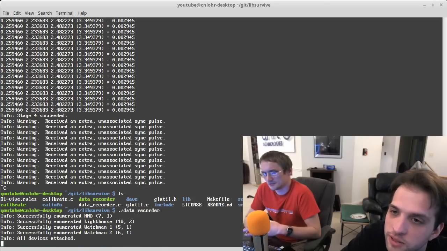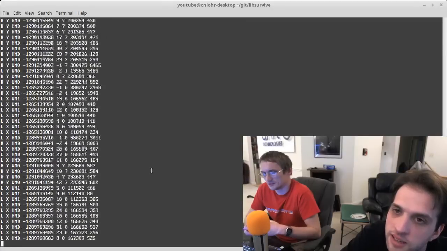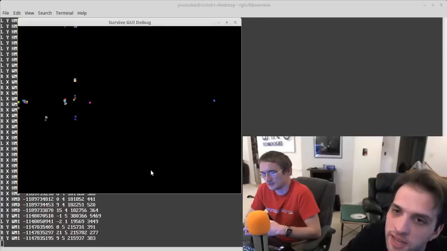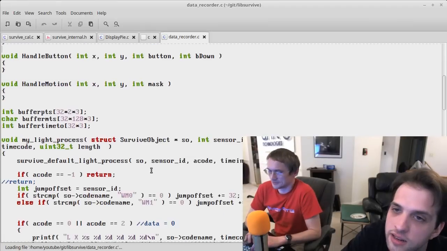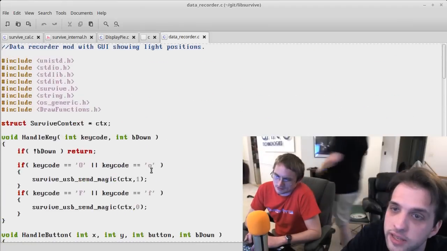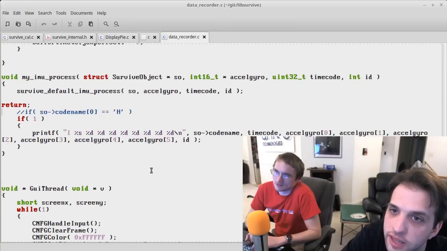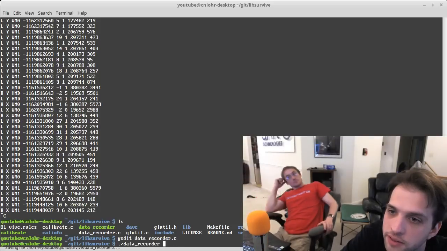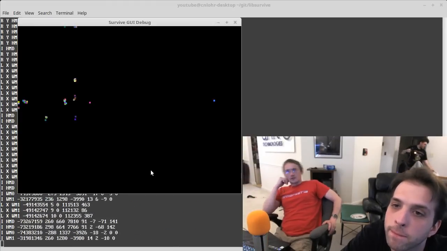So, data recorder. Let's see if that still runs. Yeah, it does. So I can still output this data. Actually, one thing I really wanted to do was, in here, what I want to try doing is making it so it'll output the IMU as well, because right now it's just not doing that. So let's see if I can just save it and run that?